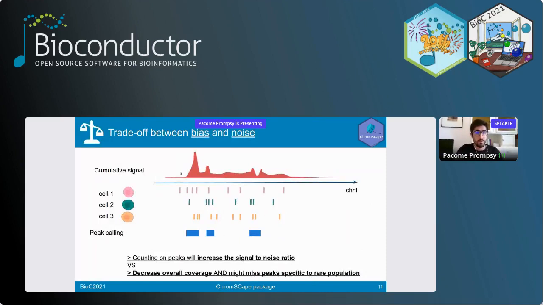For instance, if you use peak calling, you would rely on the cumulative signal, which is represented here in red, and is the aggregate of the single reads that are lines here. And you would focus only on regions which are strongly enriched in signal.